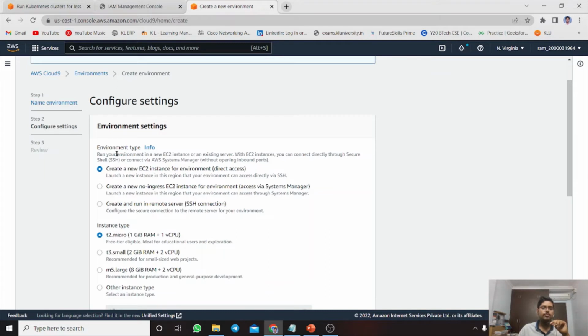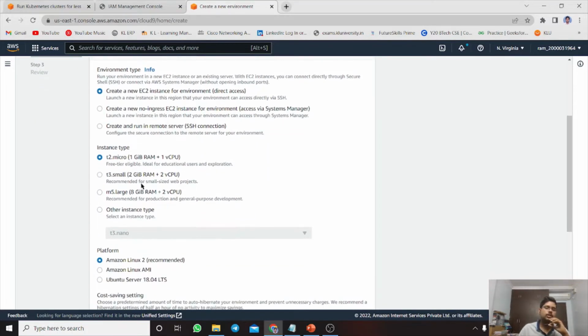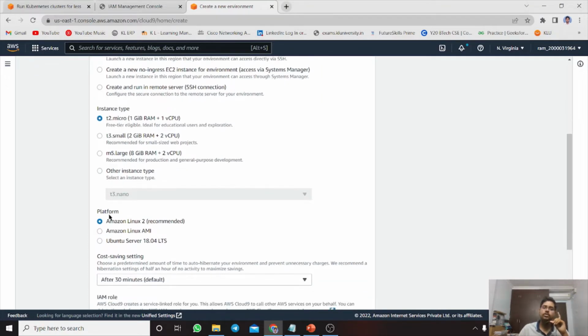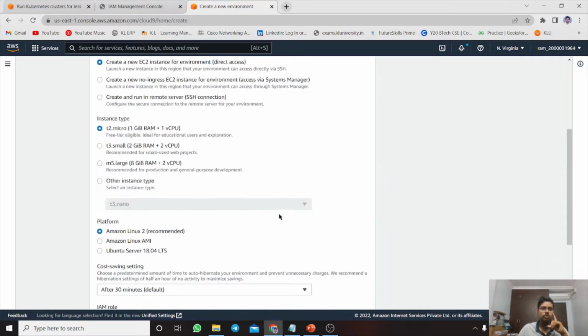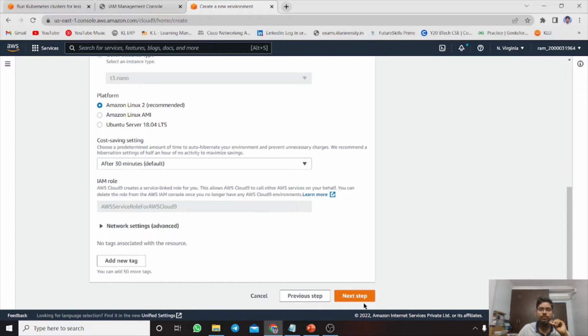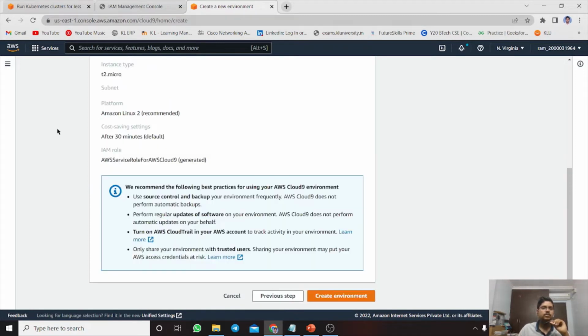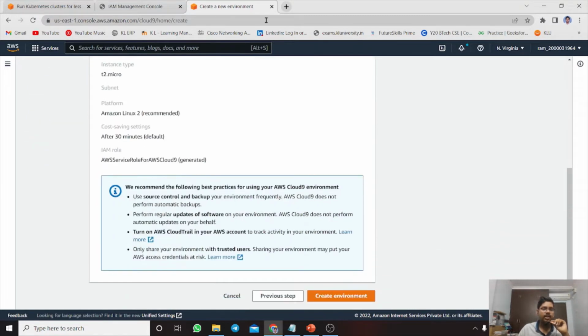And an EC2 instance will be automatically created whenever a Cloud9 environment is created. That will be a t2.micro, which is free tier, so no cost will appear, and the platform will be Amazon Linux. The default settings are fine, so no more modifications. Review the environment name and settings, and then finally create the environment.